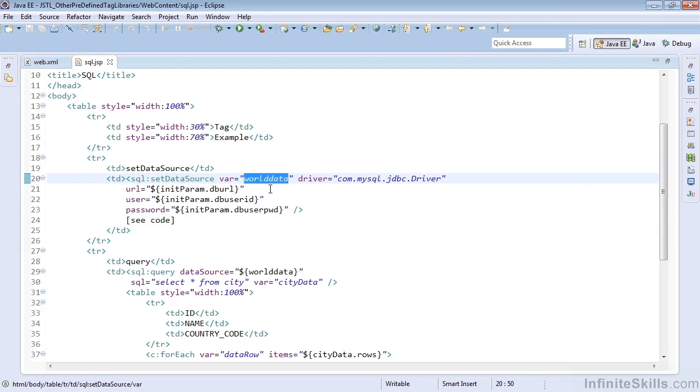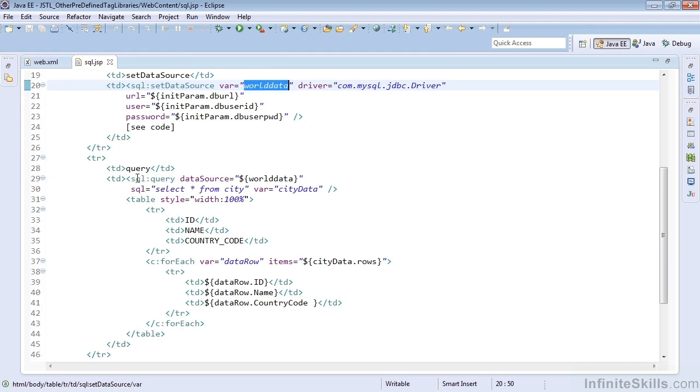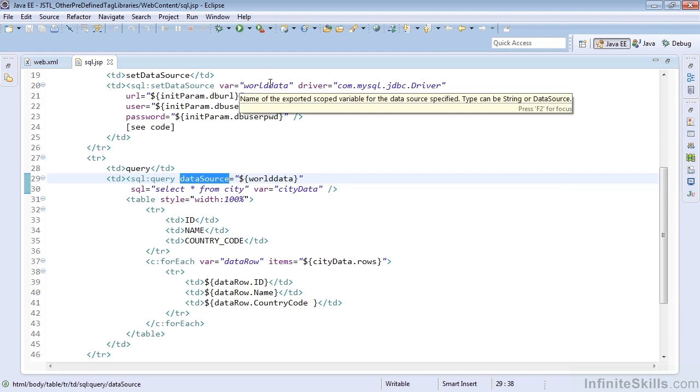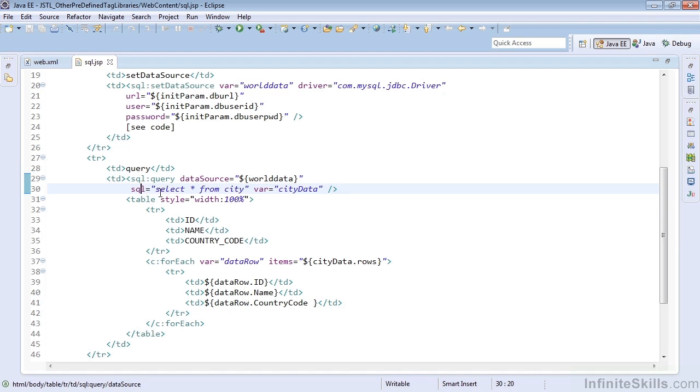Now, of course, once we have the data source with a variable name called world data, then we can reference that in our query. So to create a SQL query, we just use the query tag. We set the data source to our variable that we just created up above, and we essentially can put in any select statement. We could use a variable here, an expression out of the config file or the XML file if we wanted to, or we can just type it in here directly, select star from city. That also needs a variable name so that we can use it. Just to make things easy, I'm simply showing the ID, name, and country code.